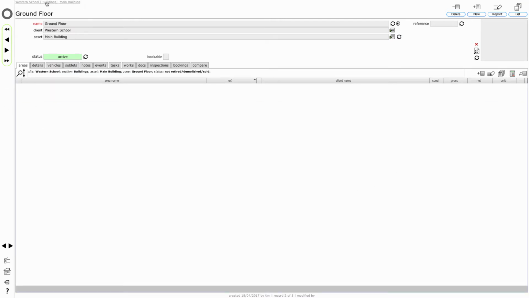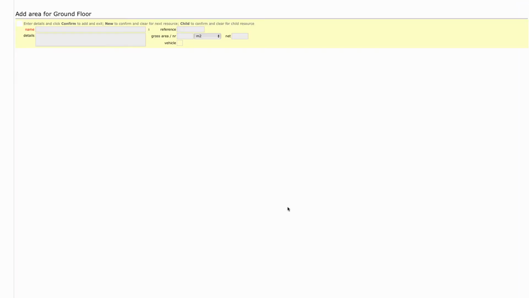So I'm now looking at the record of ground floor. Remember again this breadcrumb trail at the top that reminds you where you are. So we've got Western School buildings, main building, ground floor, that's where we are. And we're looking at areas. Areas would be rooms, circulation spaces, stairwells, those sorts of things. Any sort of defined space that's separated by a door, typically when we're inside buildings, from another space would be its own defined area.